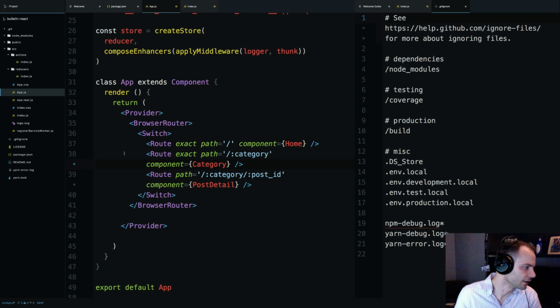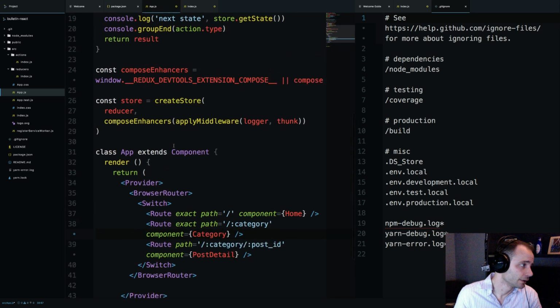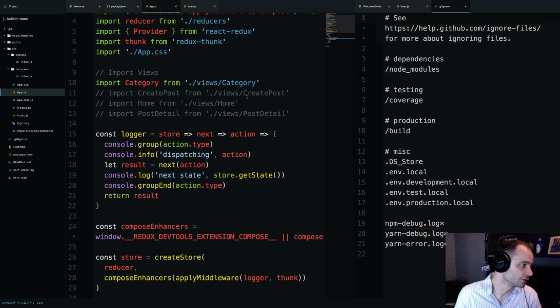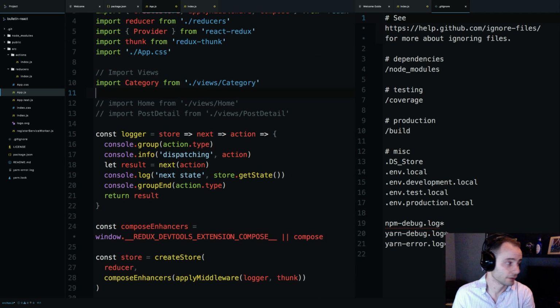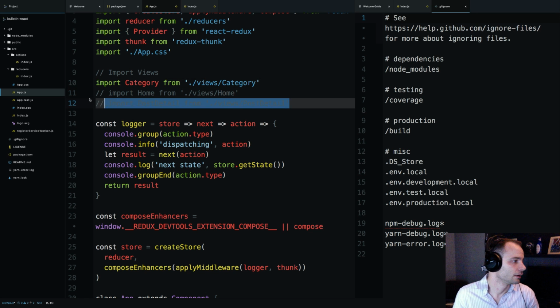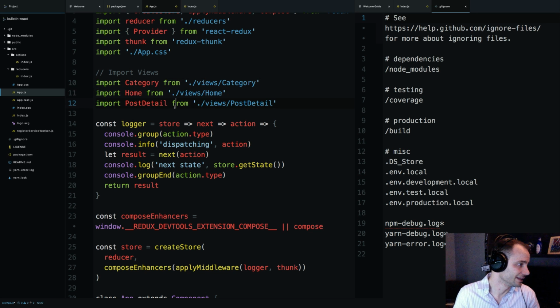But these three I know for sure we'll need. So we have these now. When I save this, I'm going to get an error because these files don't actually exist yet. So we'll get rid of this one and we'll uncomment these. So we need to make a folder called views, and then we need to add these files.